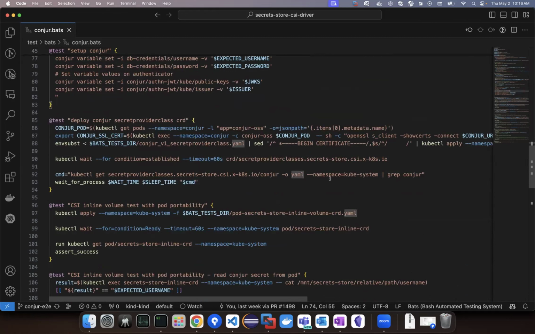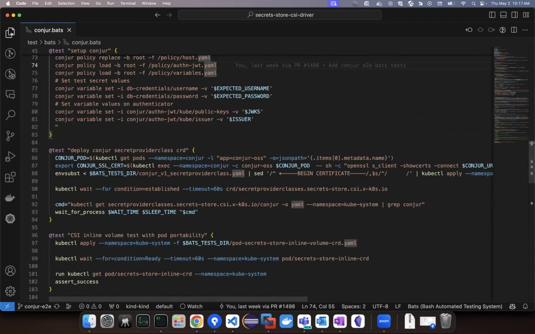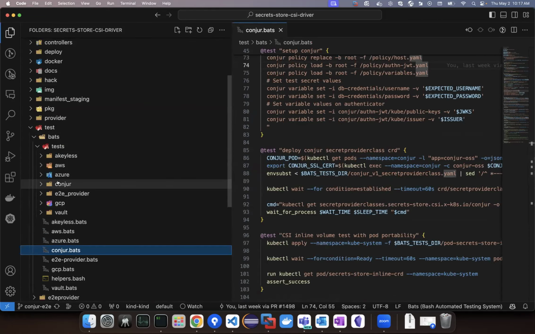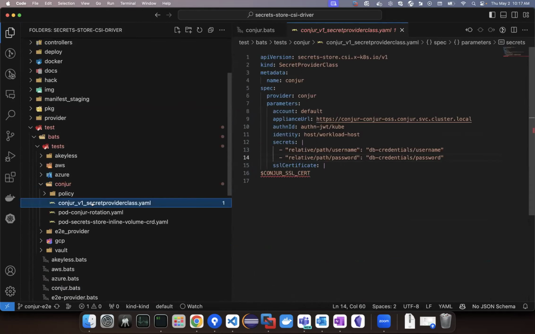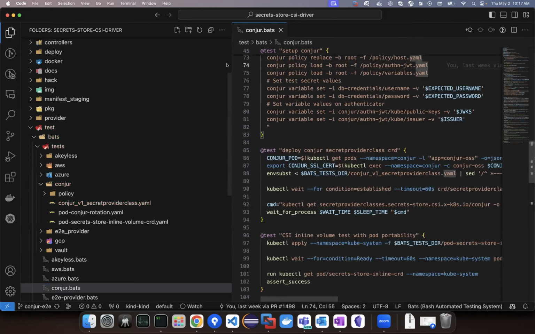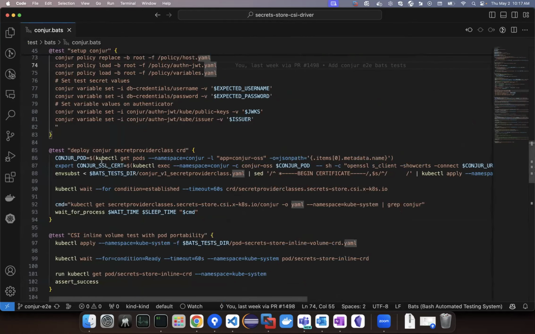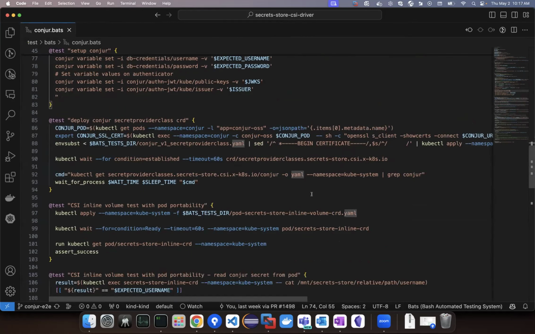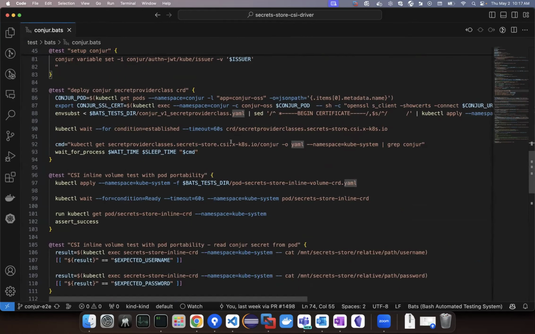We need to deploy our secret provider class. I think I already hard-coded the secrets mapping in the secret provider class. So this is the same as what's in the PR, but everything's defined here except for the certificate, which is being retrieved via the environment variables. So that gets deployed.